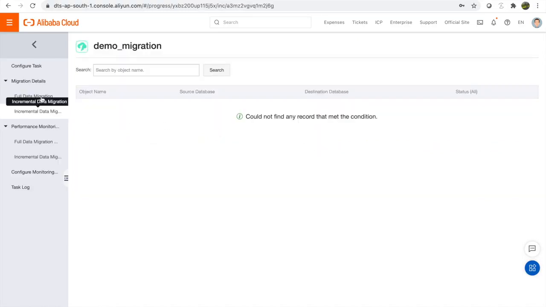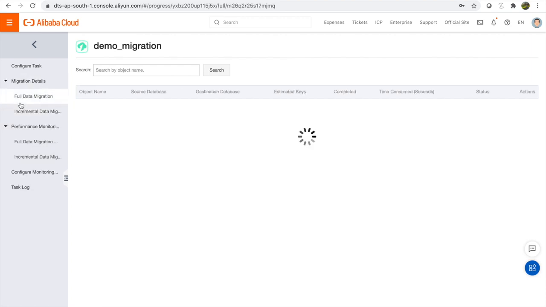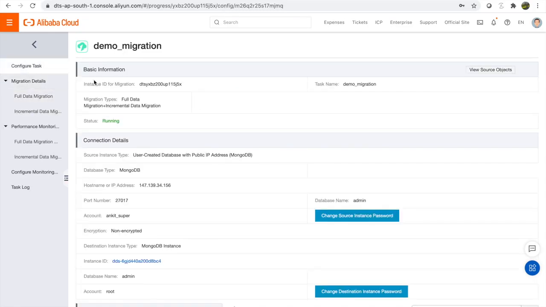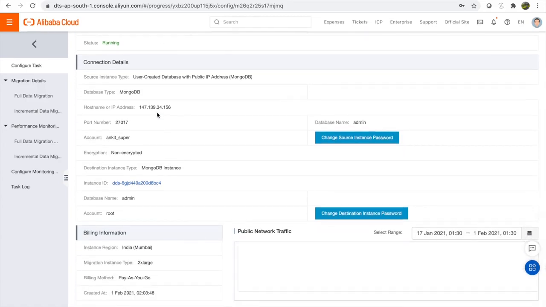Then the details. So you can see full data migration. It is yet to be started, so it is running, and there is nothing as of now. In configure task, you can see there's an instance ID for migration for every instance which you create. That instance ID gets automatically generated, and it's not in your hands to change it. Then we have the task name, which I gave in the starting phase. Then the migration types, full data migration plus incremental data migration, and then the rest of the details.